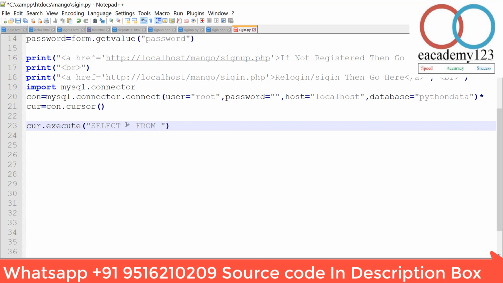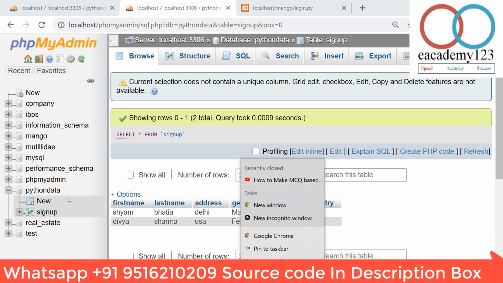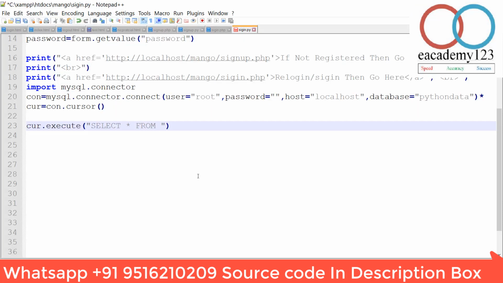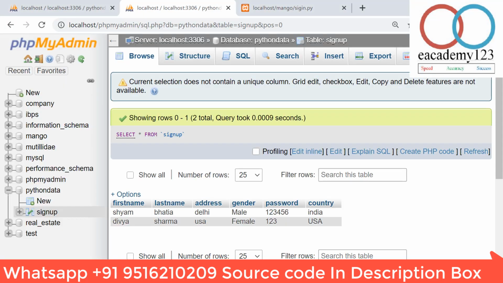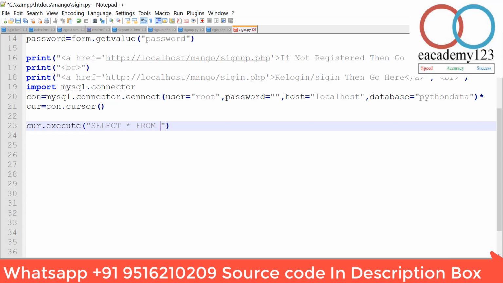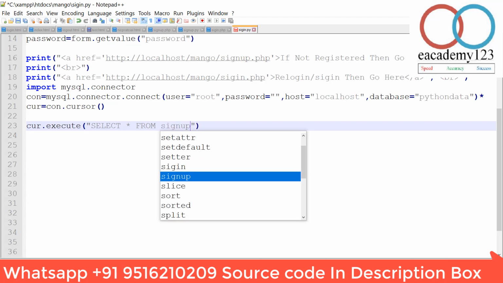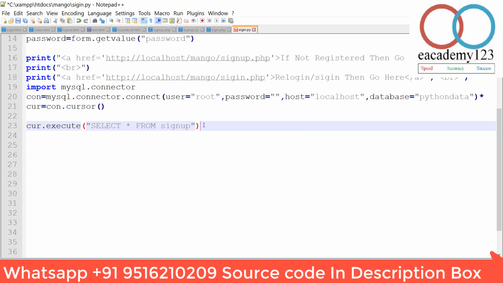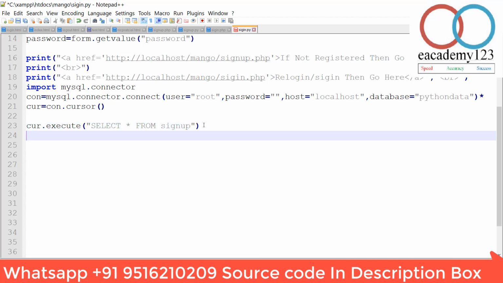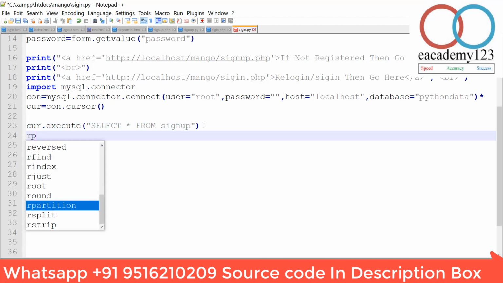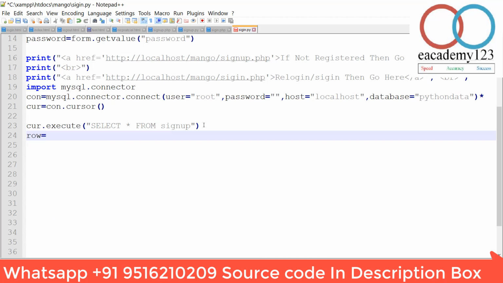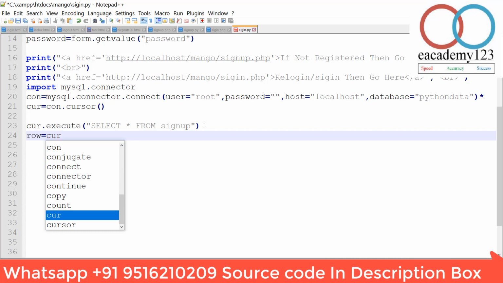Select star from, what is my table name? Go here, what is my table name? It is signup, SIGNUP. So SIGNUP is exactly my table name, it is in small letters, so I will write SIGNUP. This is my table name. Okay, after doing that, you have to make everything, and I will call the rows. How many rows? Inside the row, using the cursor, you will find fetchall.